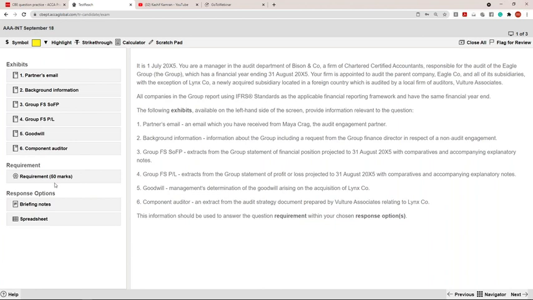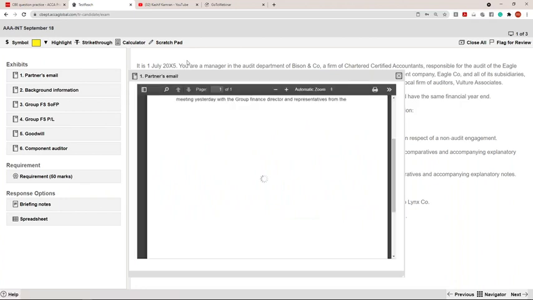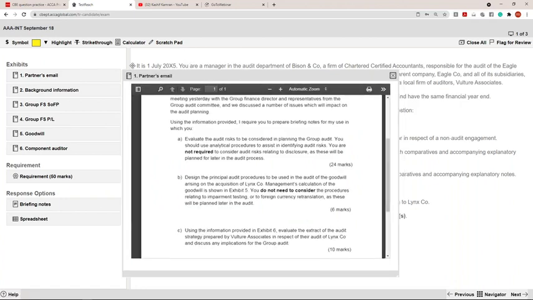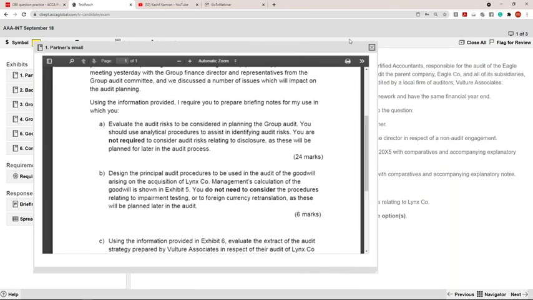Right now, your examiner asks you in the partner email. You open the partner email, and you see that the examiner is asking you, in question number one, to evaluate the audit risk. And when the examiner is asking you to evaluate the audit risk, the examiner is also asking you to utilize analytical procedure.